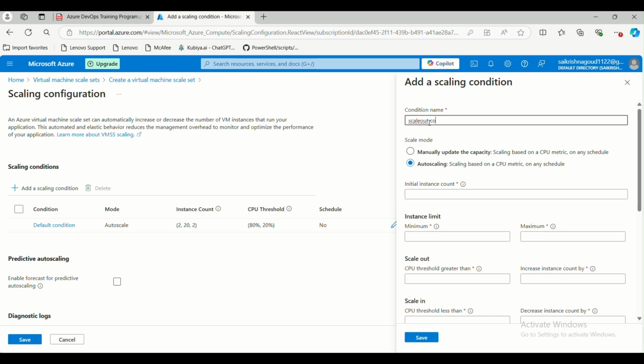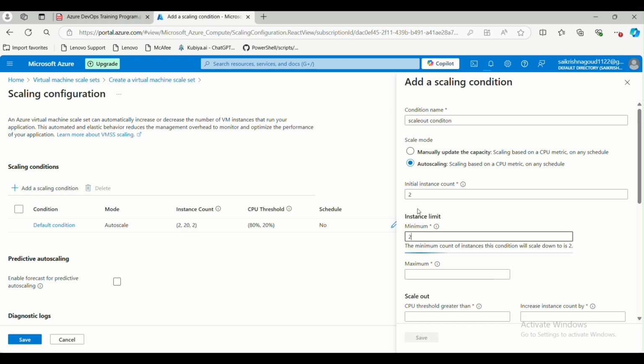Here it will ask you the condition name. For example, I'm writing scale out or increase condition. The scale mode is auto scaling. Initially, how many instances are you going to keep? For example, I'm going to keep 2 instances initially. For the instance limit, the minimum is 2, because I need to maintain 2 instances at any point in time.